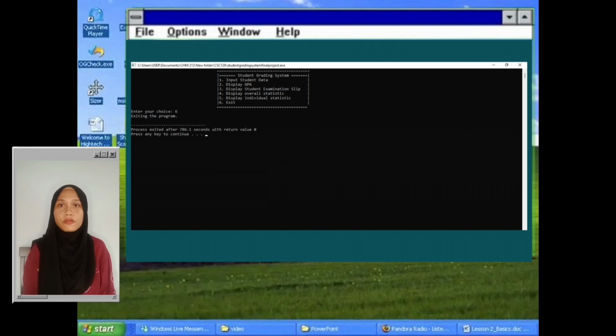Select 6. Exit from the menu. Finally, you can exit the program by selecting the exit option. This concludes our demonstration of the student grading system.